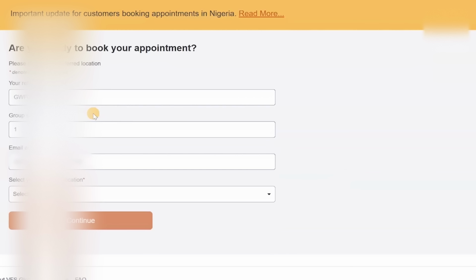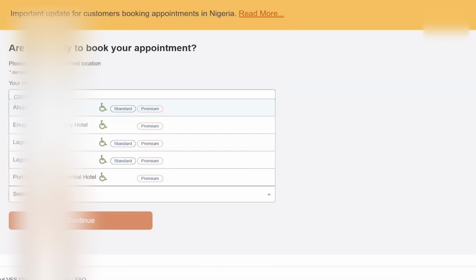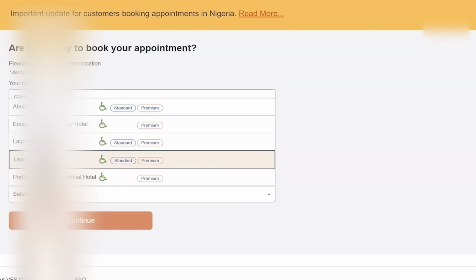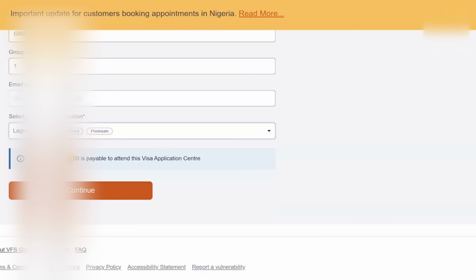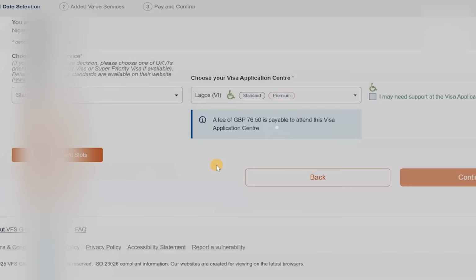So what do we want? This is our reference number, automatically. Then group is one. We are doing one group, just one person. This is our client, and this is my client's email. And you're going to select your location where you want to provide your fingerprint and biometrics, basically. So we're going to be selecting Lagos VI. This is the fee you're going to be paying, 76.50 pounds. That's what we're going to be paying. I'm going to hit continue.